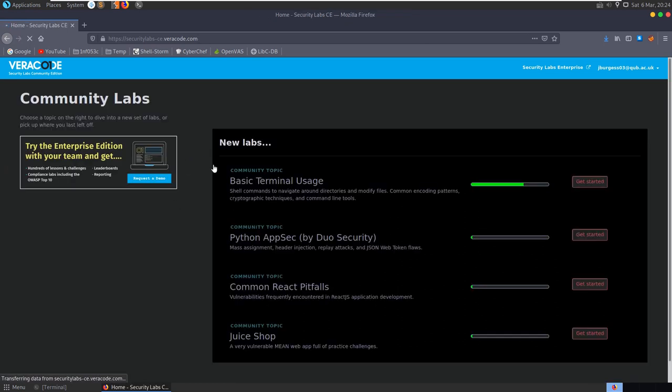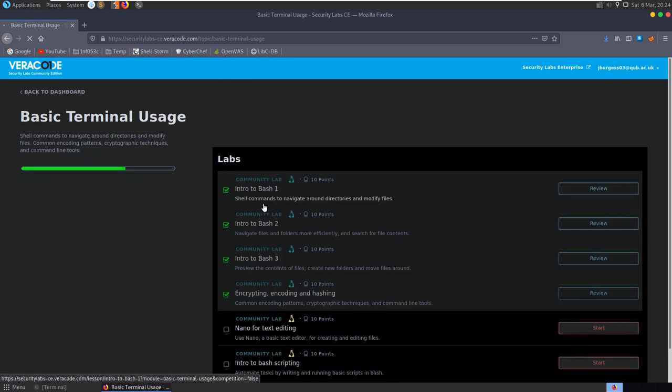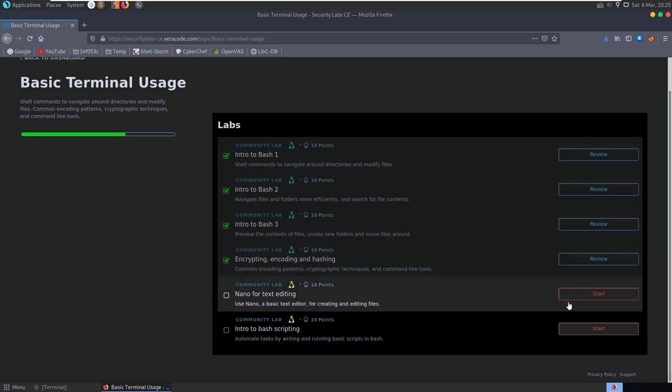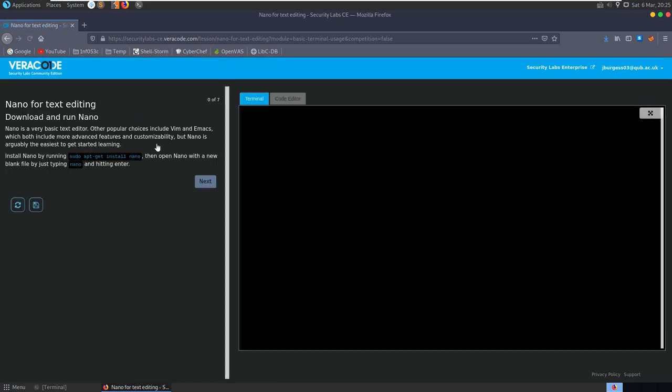And let's go and take a look at nano for text editing. Nano isn't something I really use at all, so maybe I'll learn something new here as well. Download and run. It's asking us to install. I'm assuming it's already installed, but we can do sudo apt-get install if we need to. Let's do nano. Oh, we do actually have to.